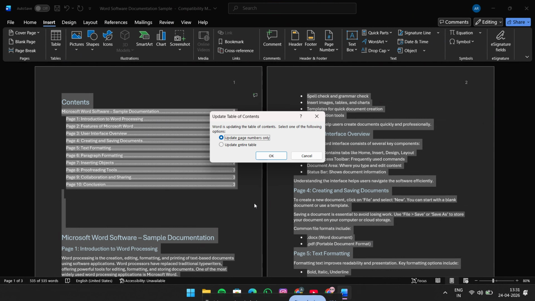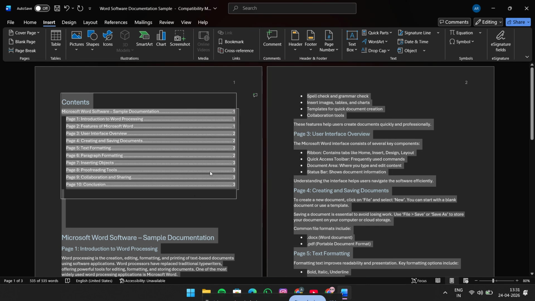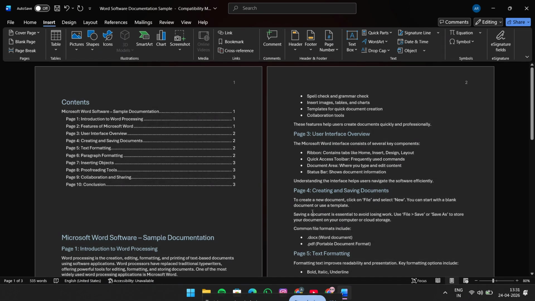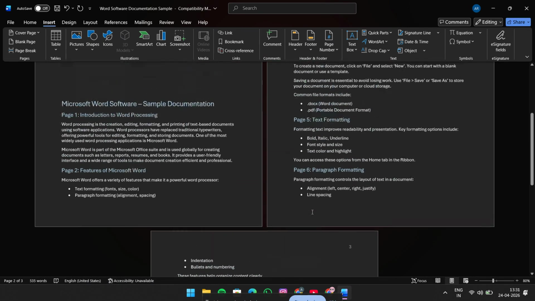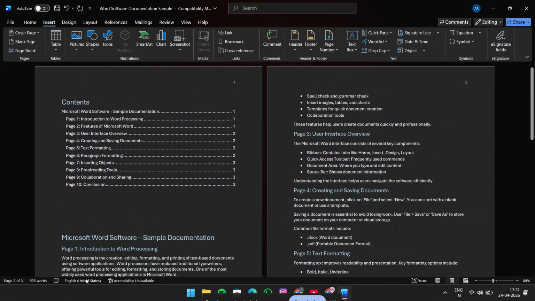If a box appears asking what you want to update, choose Update Entire Table and then click OK. This ensures Word refreshes the full table of figures or table list, not just a single entry. If you have both a table of figures and other numbered references in the document, this helps make sure everything stays consistent and accurate. After that, take a quick look through your document and confirm the numbering has updated correctly.